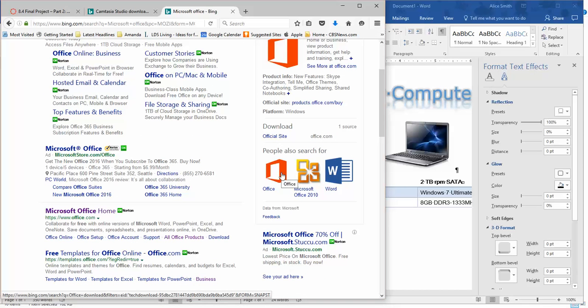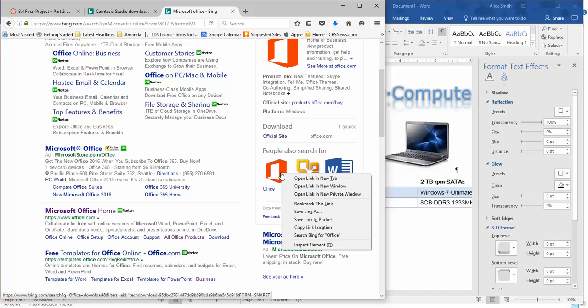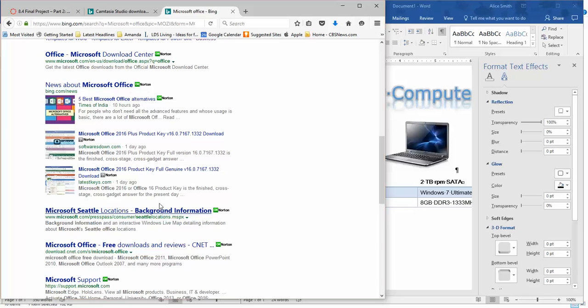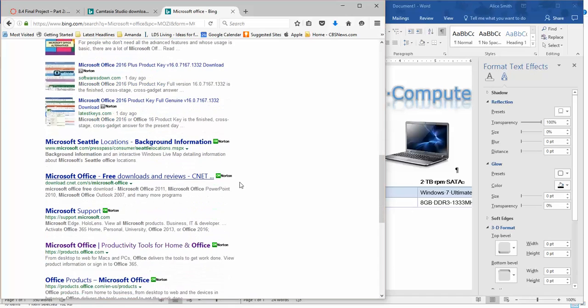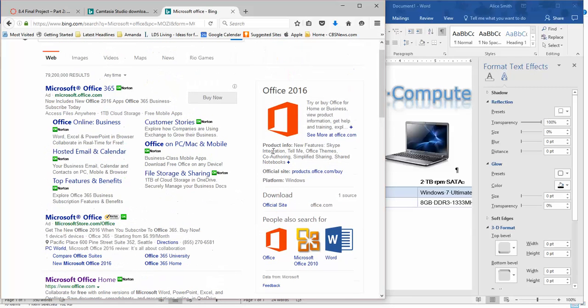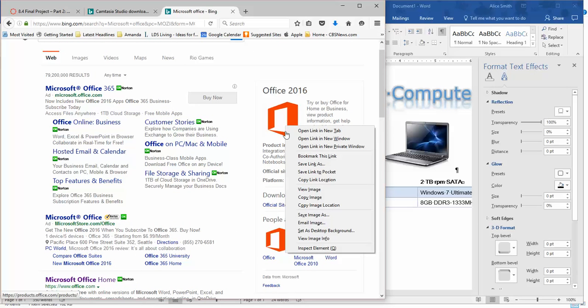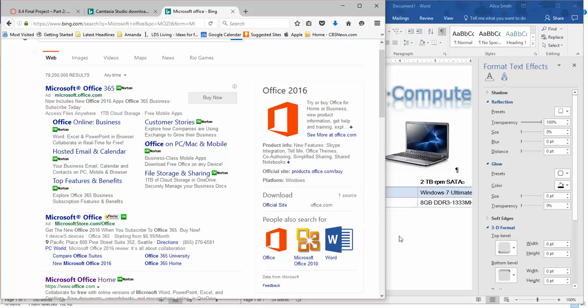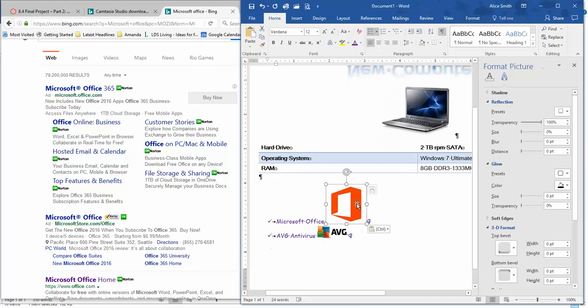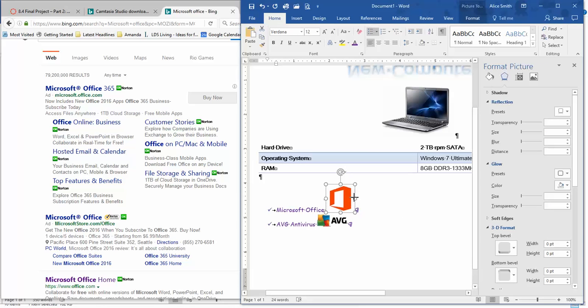Alright, here's one. Okay, that's a link. We don't want links. Copy image. Okay, so right there. Paste, space, paste. Alright. Now this needs to get a little smaller. Right here's where your wrap text is. Let's bring that back up.